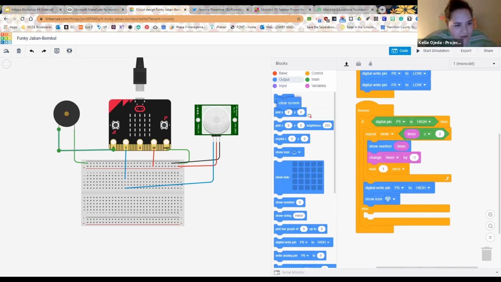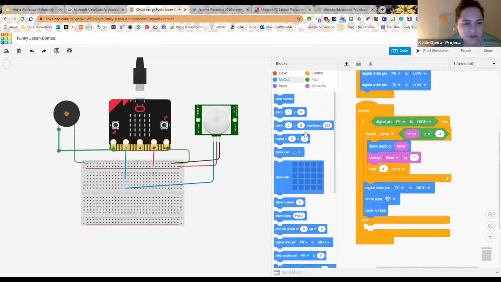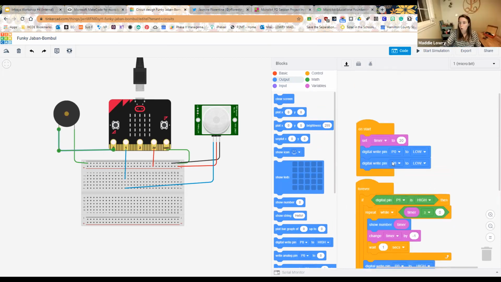Question. Oh, yep. So there's 2 identical code blocks on start. Oh, good catch. P0 to low. And they were just wondering if there was a reason that those were 2 of the same. Nope, it's wrong. Good catch. I pulled them over and I didn't change them.